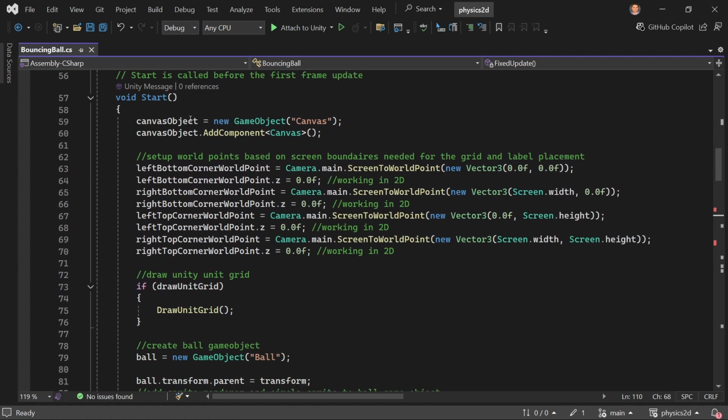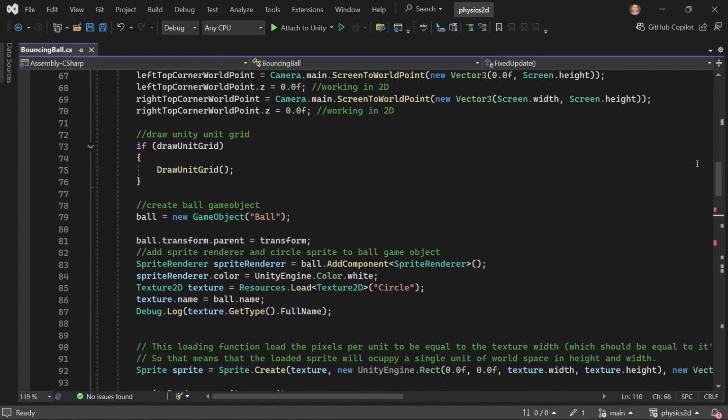In Start, we're setting up the Canvas object. Again, that is for TextMesh Pro, so we can draw labels. In here, we see we're calculating all the corners, the left bottom, the right bottom, the left top, the right top, and I'll use that again for grid drawing. And next, we have this if statement. So if draw unit grid is clicked in the editor window, we'll go ahead and draw the grid.